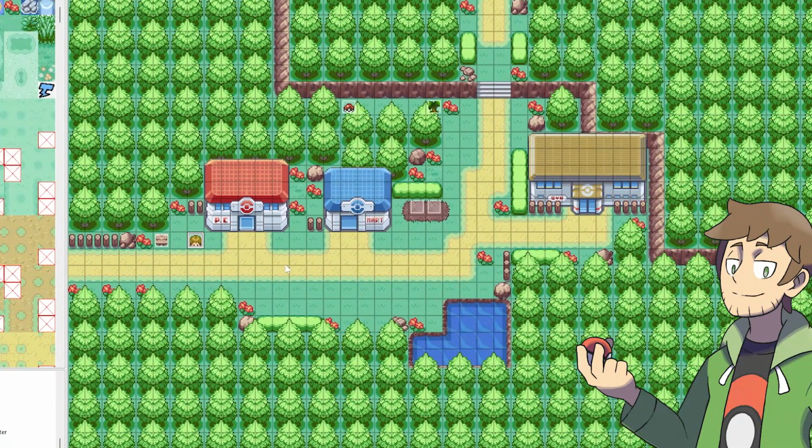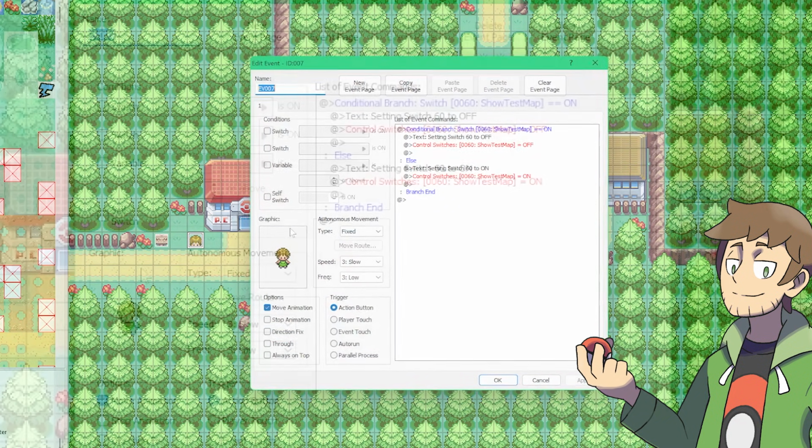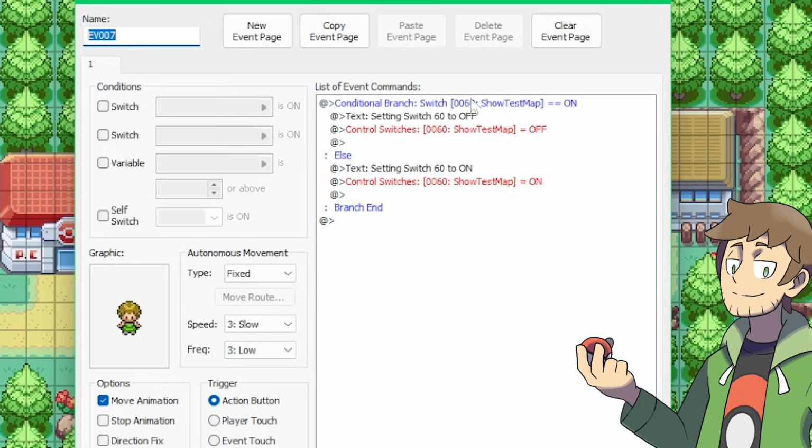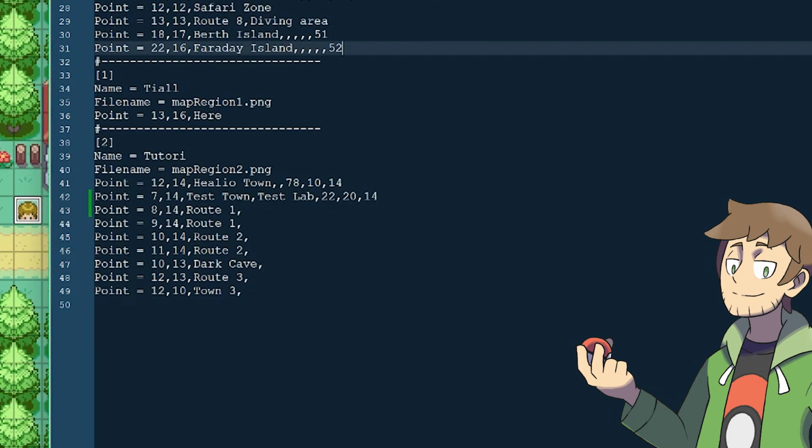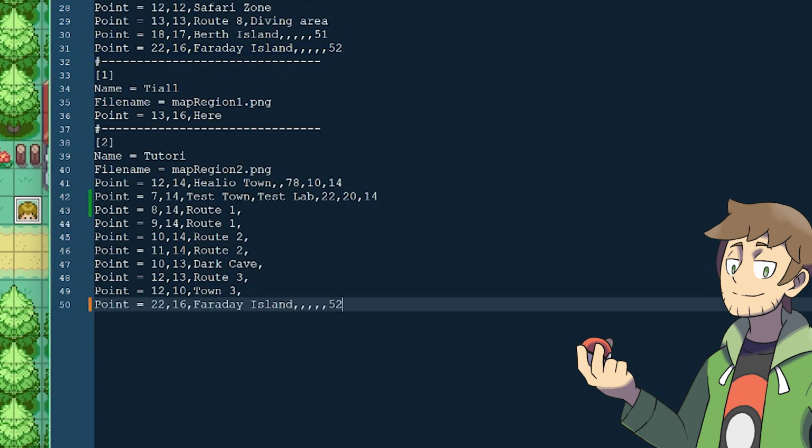I mentioned it earlier, but I made an NPC here in Heliotown that when you talk to them, they just turn switch 60 on and off. And switch 60 right here is just called show test map. Now the last thing that we should do is add an entry in our town map for a point for our test island. What we can do is actually just copy some of the existing stuff here, like for Faraday Island. We can go down to our region 2, and we know that it's 21, 17, that will be where the center of our island is. We can call it Test Island, and let's make it connected to switch 60 here.